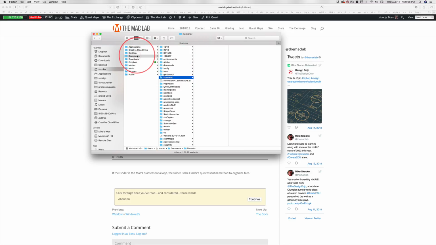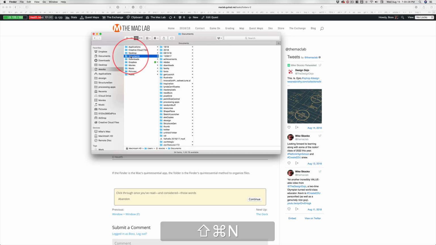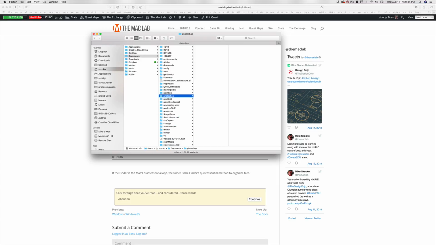I want you to practice one more time. Right now, the Illustrator folder is active, so if you make a new folder, it's going to go in here. That's not where you want to put it. So go back to your Documents folder, make sure it's active, and practice. Shift Command N was the shortcut. So why don't you try it? Shift Command N, and then type Photoshop. And hit return. Now, let's say I spelled that wrong, and I didn't spell it right.